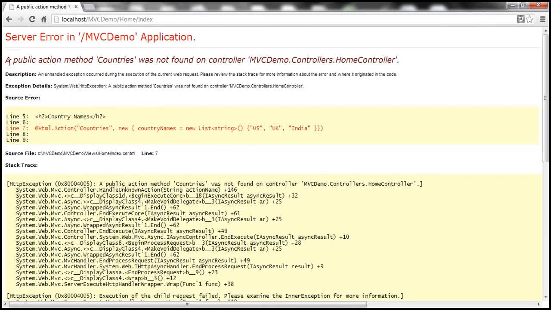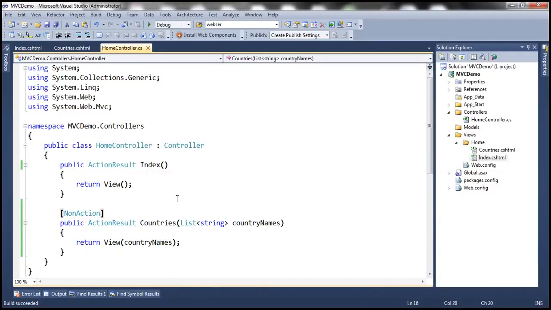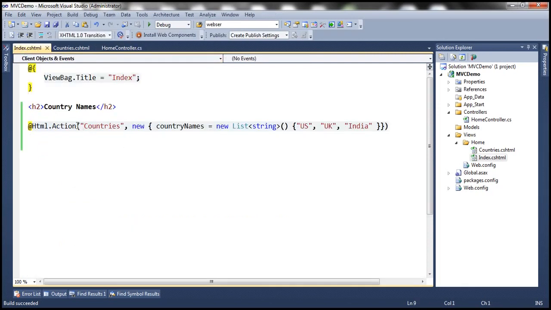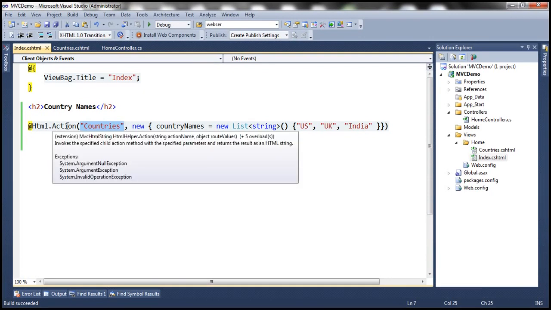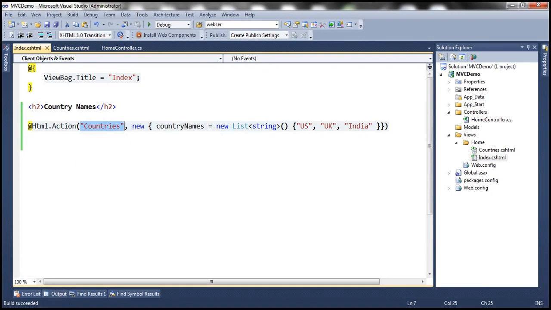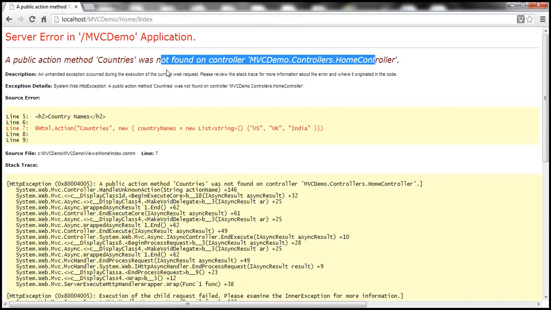Look at that. It doesn't work. It throws an error, and the error states a public action method countries was not found on controller, basically on the home controller. And why does it complain that? Because you decorated that with a non-action attribute. And then within the index view, we are invoking that action method using action helper. Okay, so that's the reason why it's not able to find that action method.